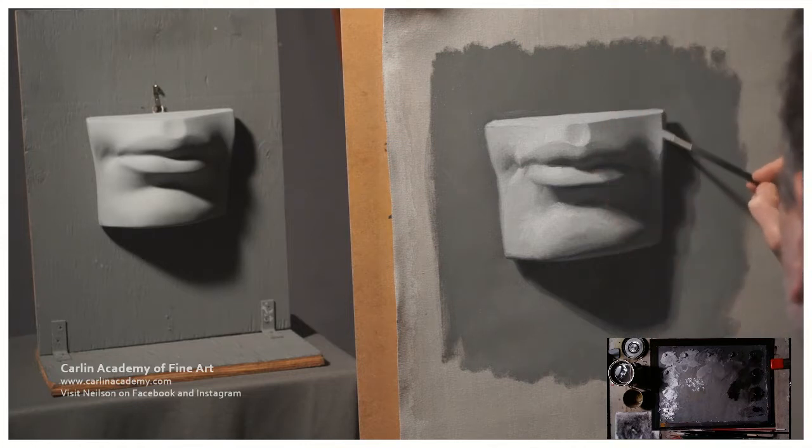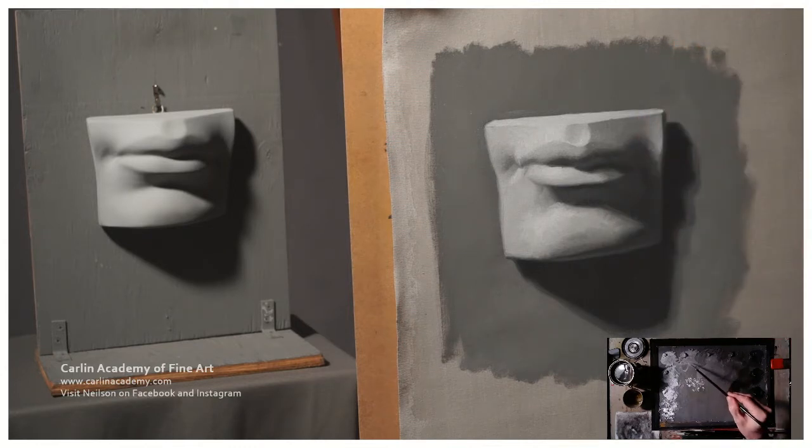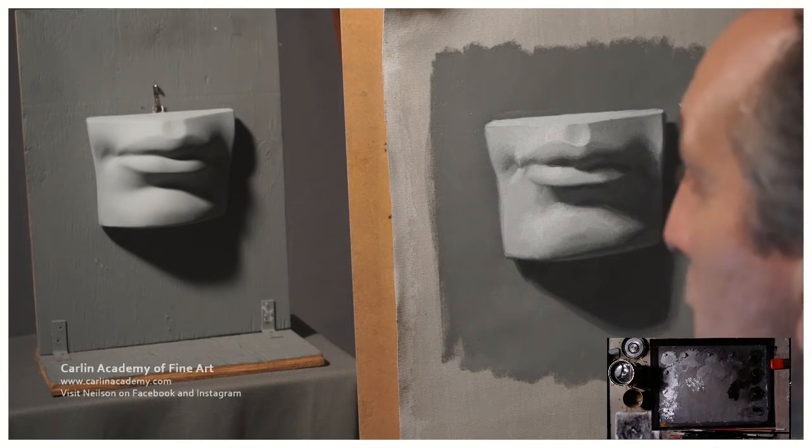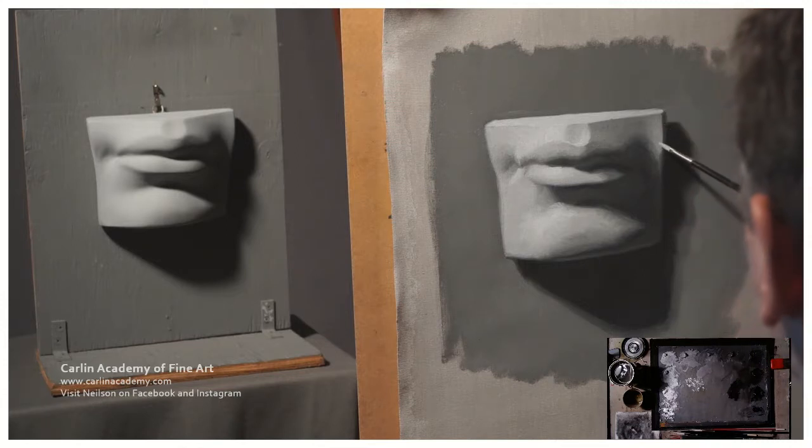Sorry, I'm trying to keep my head out of the way. I need to get an extension arm for my tripod so it doesn't have to be over my shoulder, and I can actually move around a little bit more.